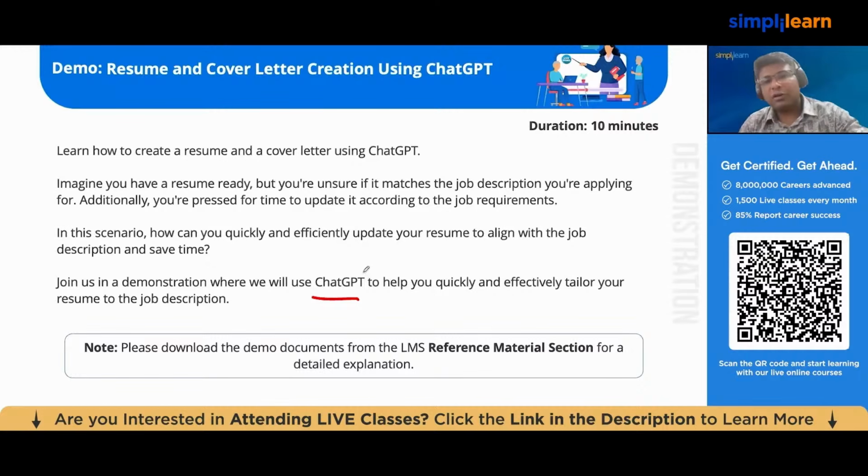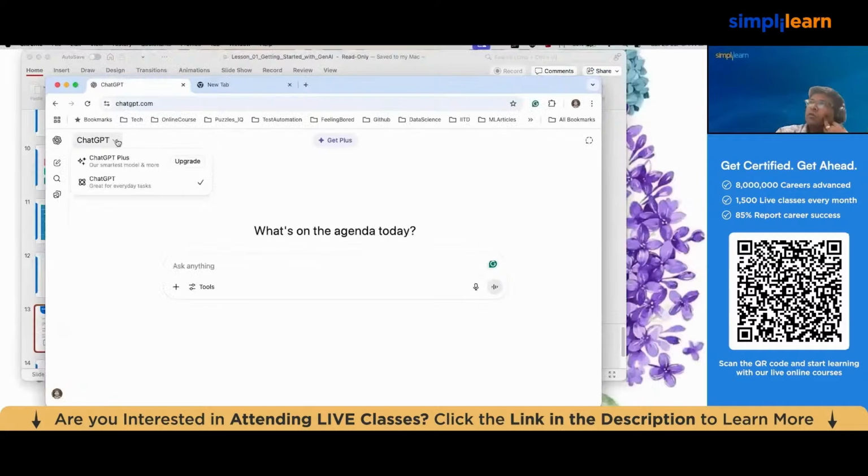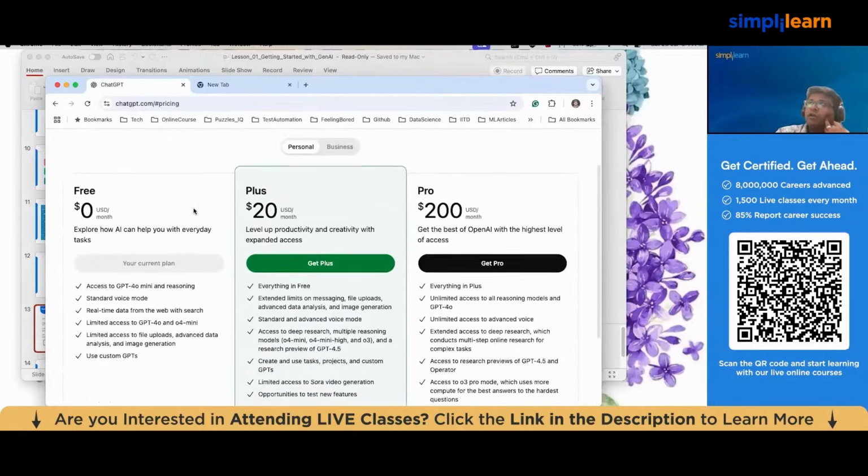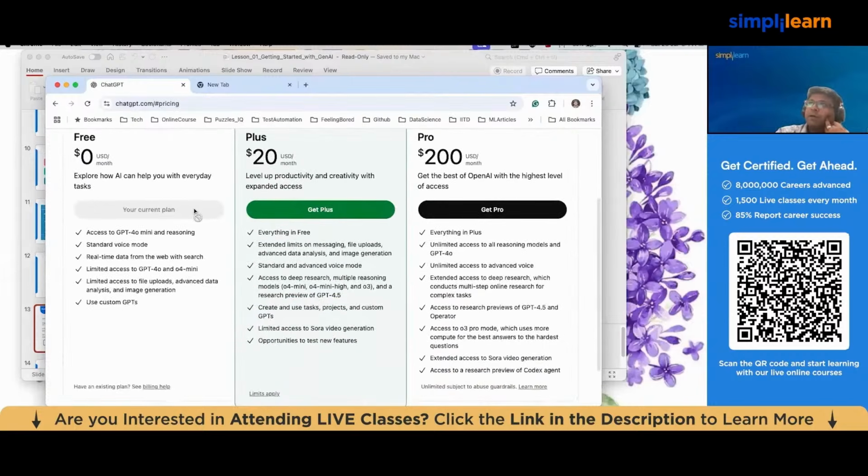Yes, Saurabh, that is also good. They are also giving a subscription; basically, this is the free version. If you want to go further, you can click on upgrade and have it, at $20 per month. Here we get deep research, multiple reasoning models, O4 mini, mini high, O3, and deep research preview of ChatGPT 4.5.